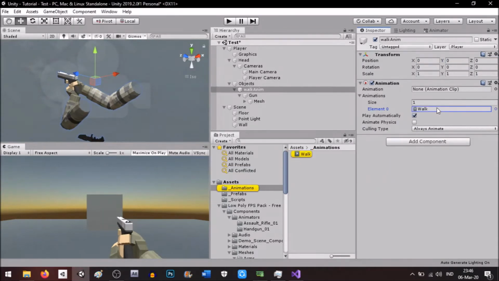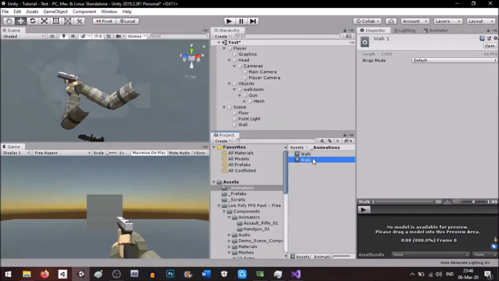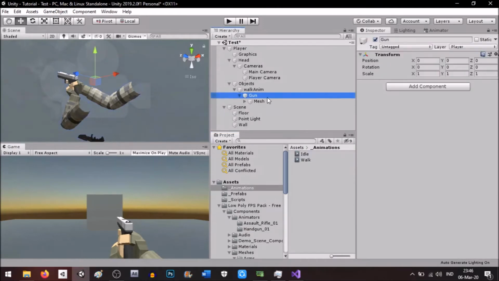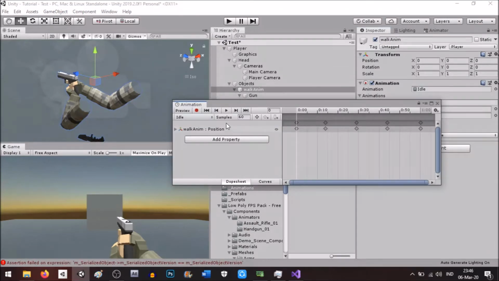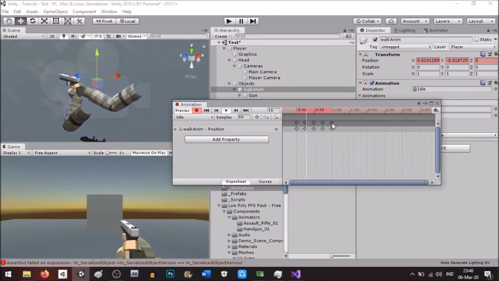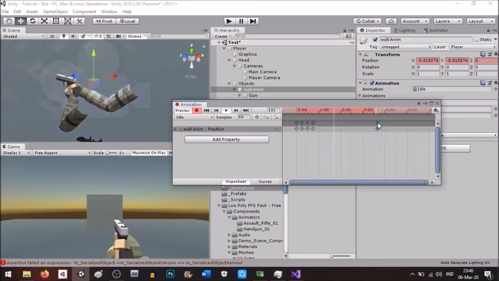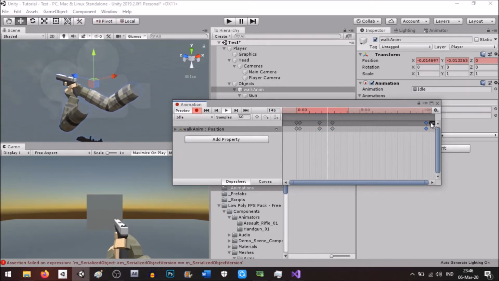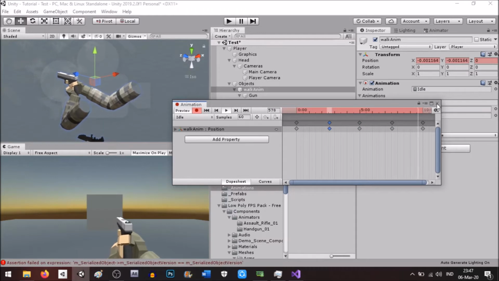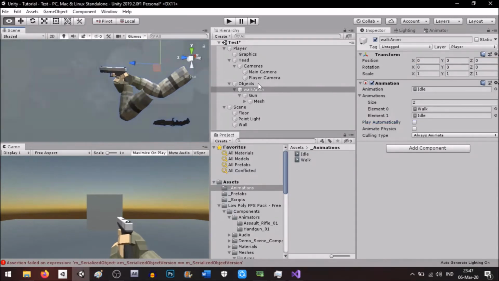Now you're going to duplicate this and name it idle, and just apply that there too. Why we're going to do this is because we can just duplicate the animation and make it longer like this, so you don't have to animate it again. I'm going to make it like 10 seconds long. There we go. That looks like an idle animation to me. Okay, so that's the idle animation.